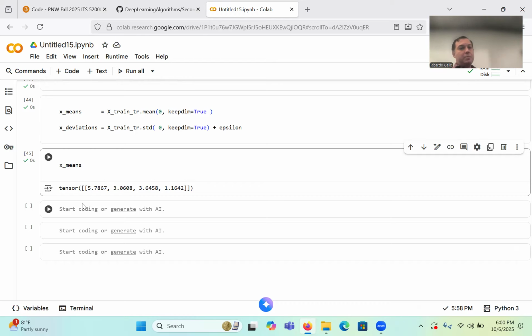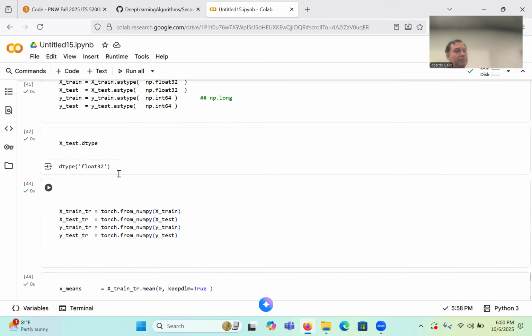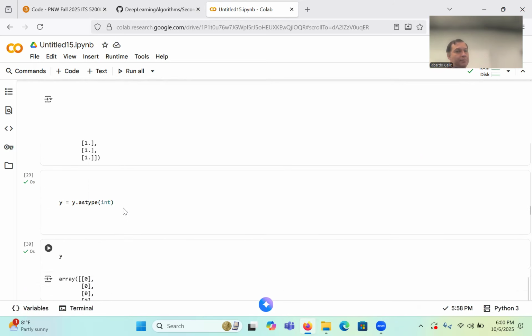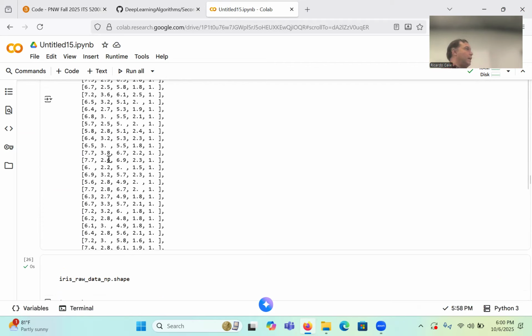So this vector mean is coming from the X data, right? Here, if you remember, I had 120 samples, and I'm just taking, there's four columns. I already don't have the species one because I removed it. So I calculate the mean for the first column, the second column, third column, and fourth column.